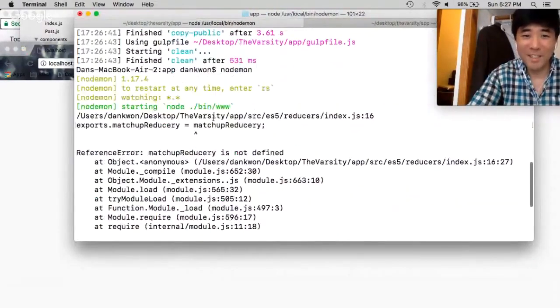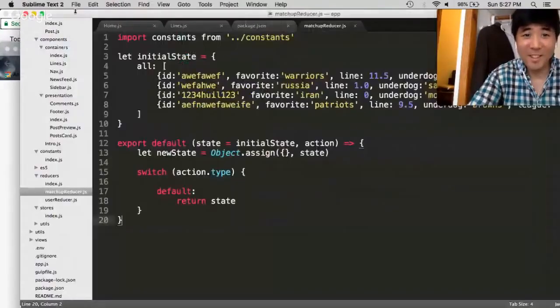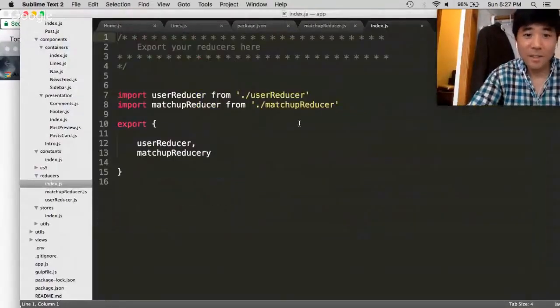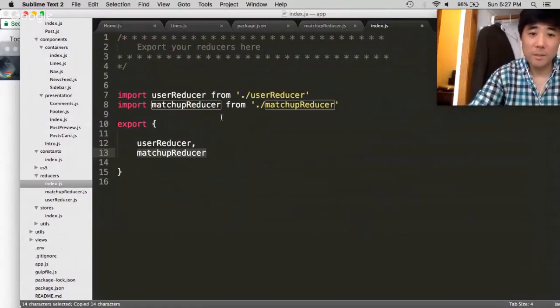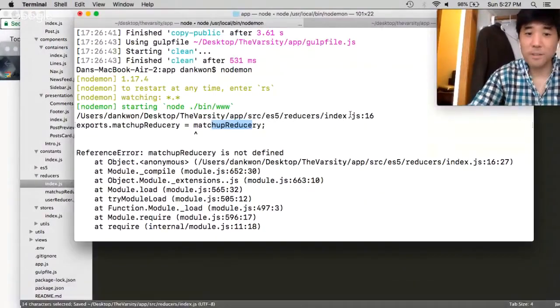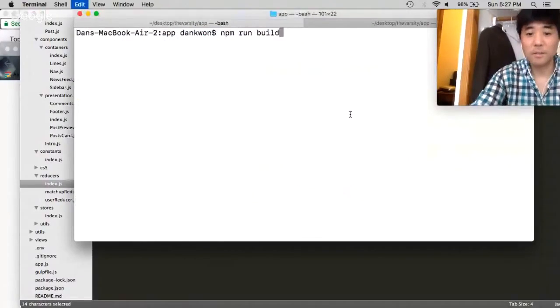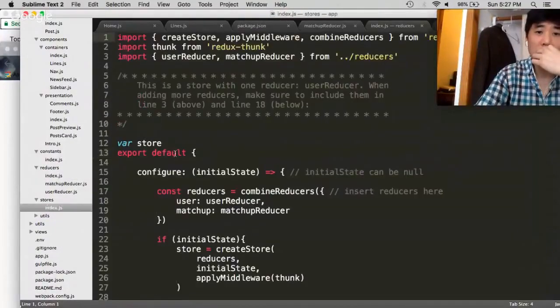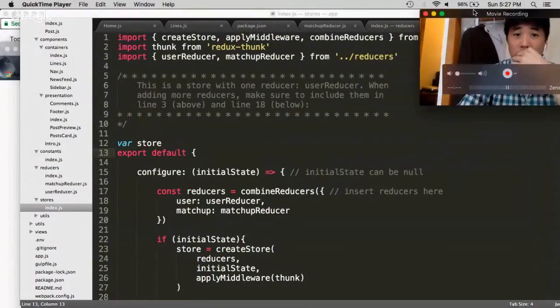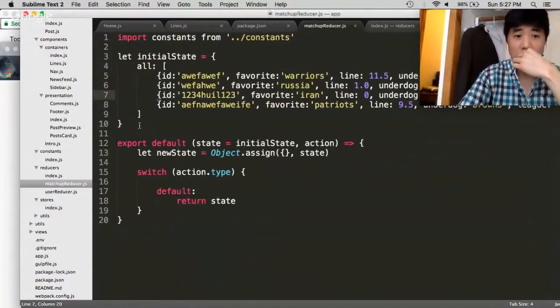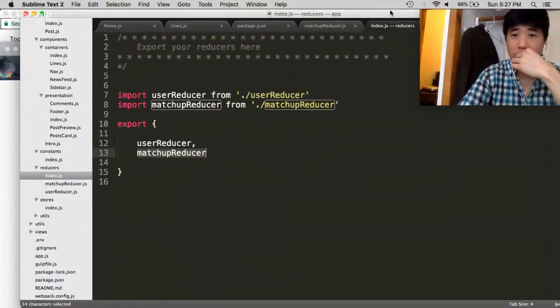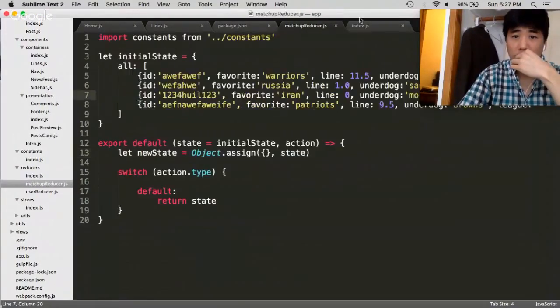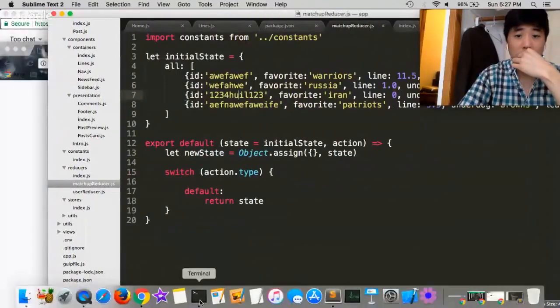Making a lot of mistakes here. You see this? Matchup reducery. See that? So let's fix that. All right, let's do it again. Doesn't look like I did that here. Looks good. And then that looks okay. That looks okay. All right.